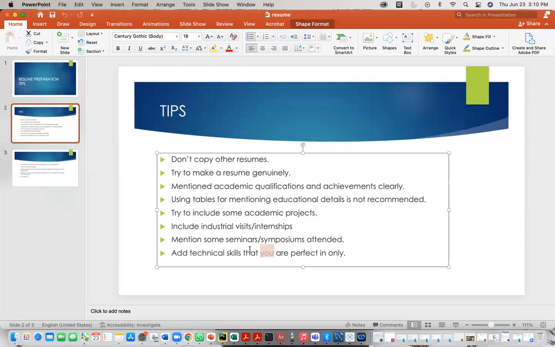And add technical skills that you are perfect in. Add only technical skills that you are perfect in. Like if you are good in C, add only C language. If you are perfect in Python, then add Python. If you are good in cloud computing, add cloud computing, but don't add every technical skill and don't screw yourselves up in the interview.